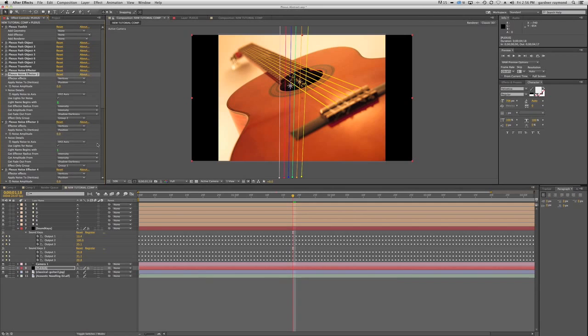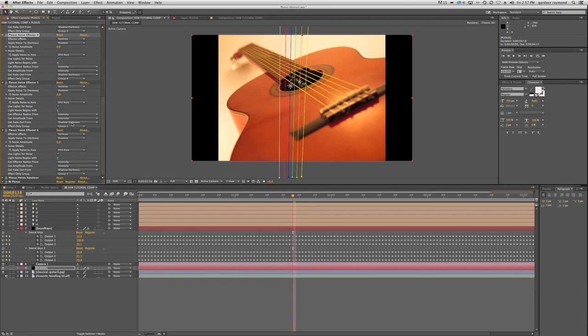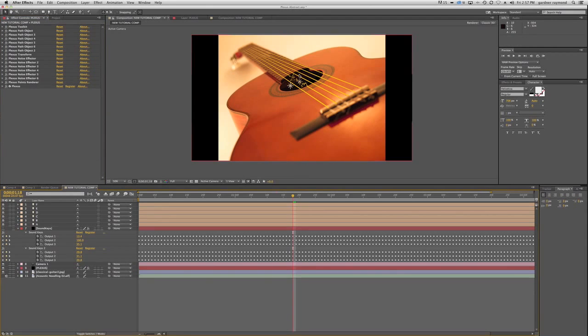So B is group 2, C group 3, D group 4, E group 5, and F group 6. There we go. Select everything in here, close them all up. Now we can see that the B light is in the right place. Now, let's go to output 3, which is the C light.